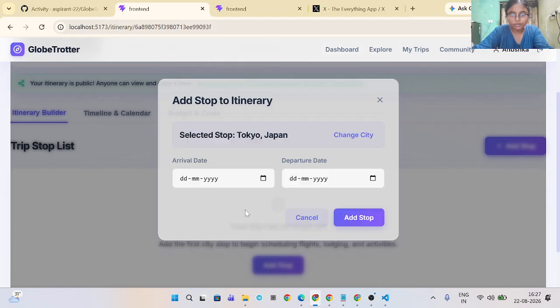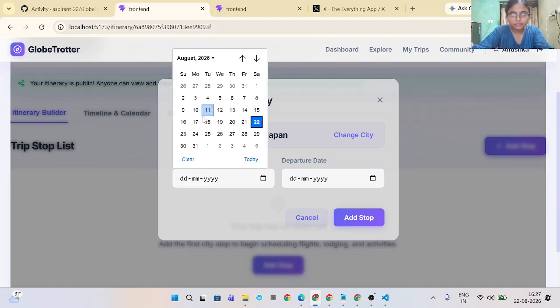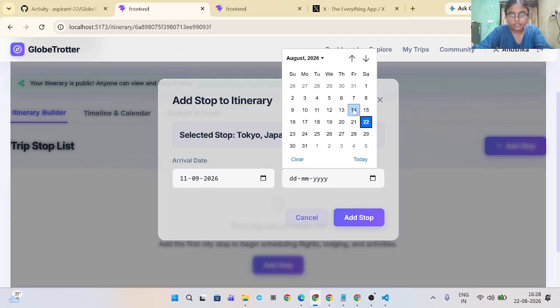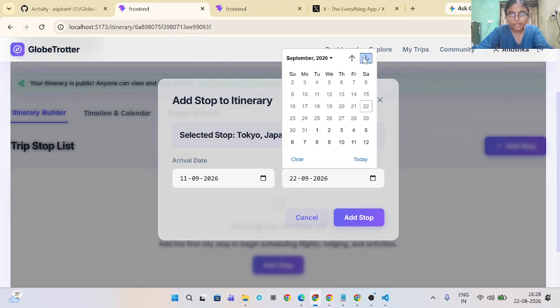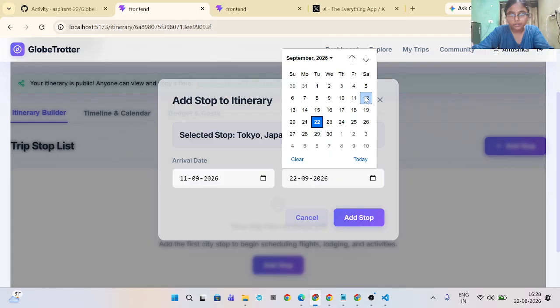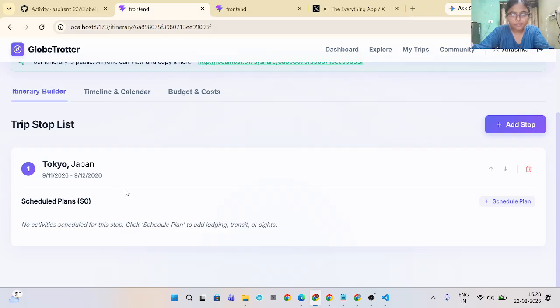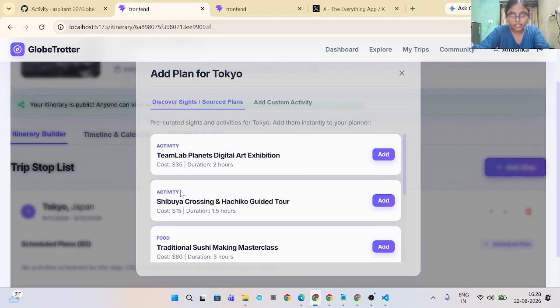So I will add Tokyo, Japan here, and then I will add some arrival date. Since we are going from 9 till 16 September, I will add 11 September till 12 September. Add stop. So you can see this stop has been added. Now we can schedule some plans to it. These are default plans which we can add to it.